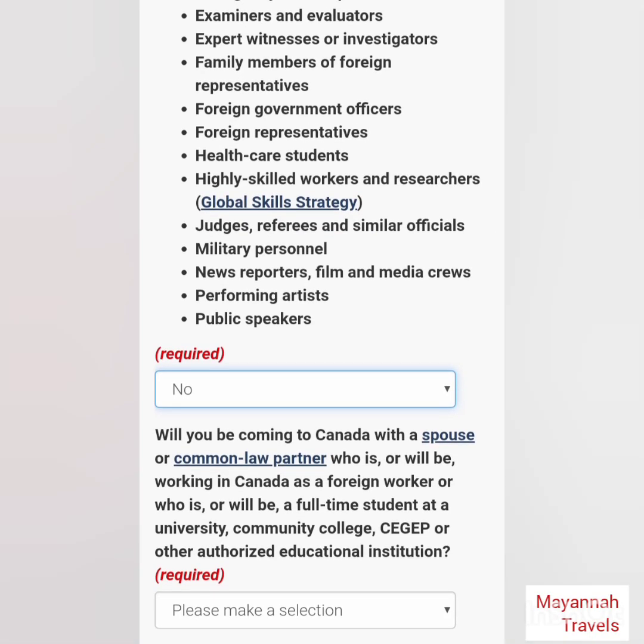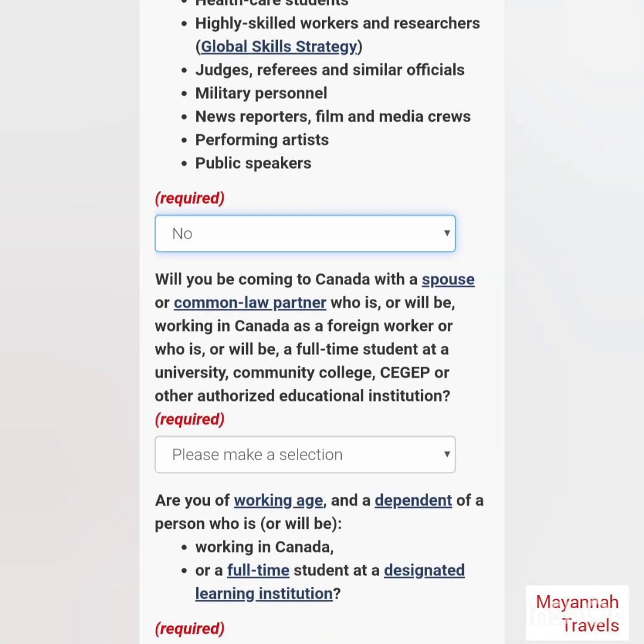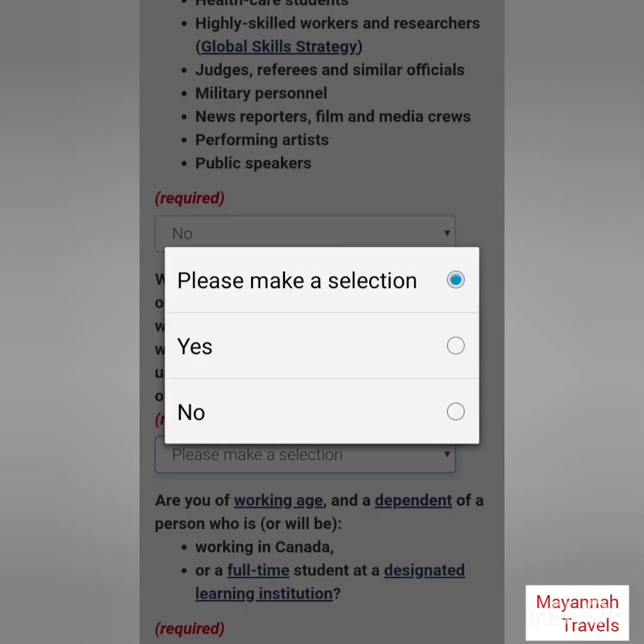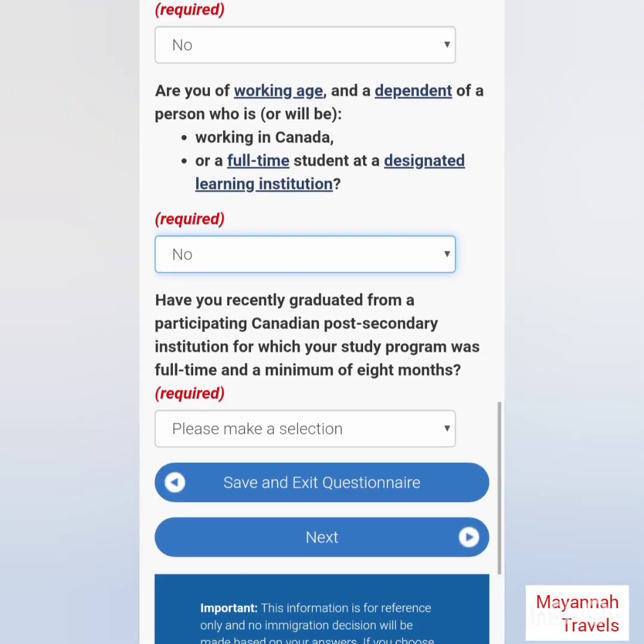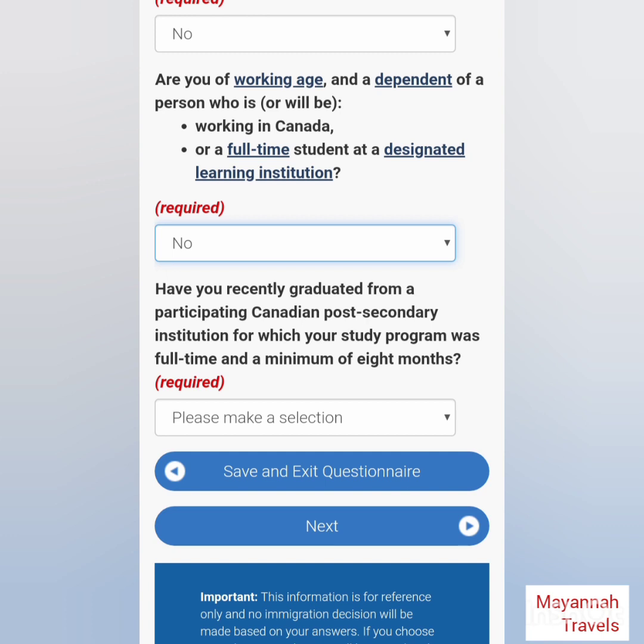Will you be coming to Canada with a spouse or common-law partner who is or will be working in Canada as a foreign worker? Either way, supply correct information for them. So no. Are you of working age and independent of a person who is or will be? No. Okay, have you recently graduated from a participating Canadian post-secondary institution? I've never been in Canada before, so it's a no. So I'll click on next now.